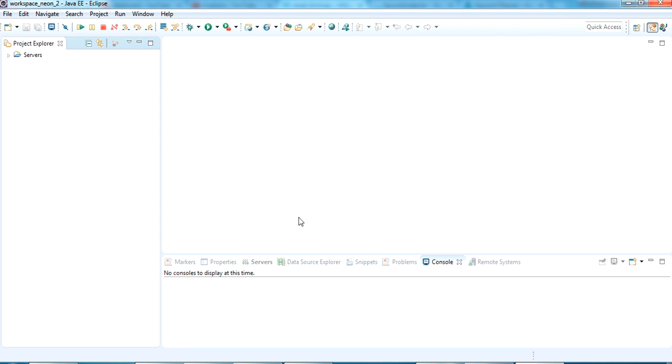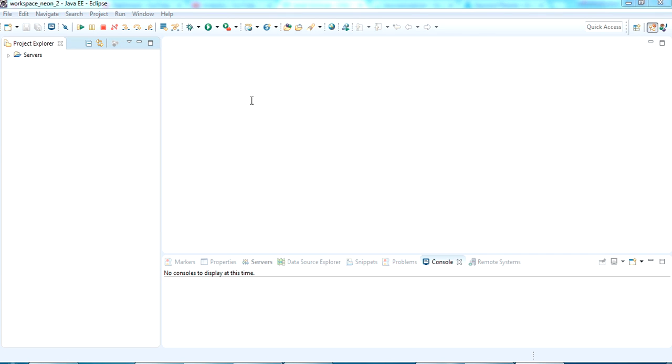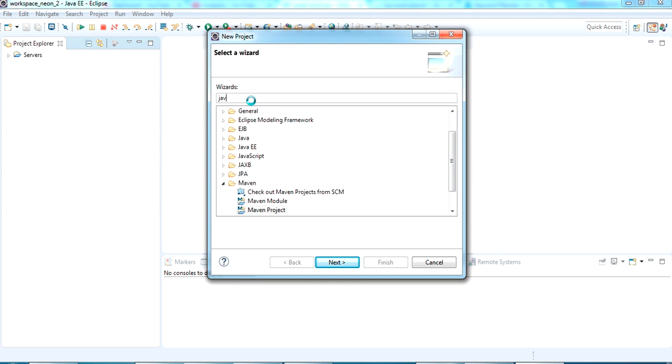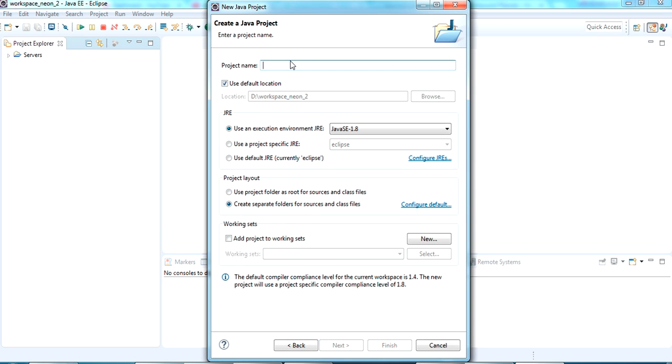So this is my Eclipse IDE. I am going to create a Java project here. So right click, new, and project. I'm going to search for Java project and click next. I'm going to give the name as connect MySQL. Okay, and I'm just finishing it.